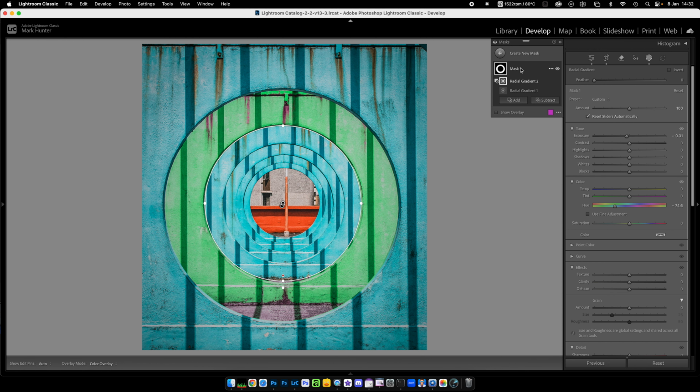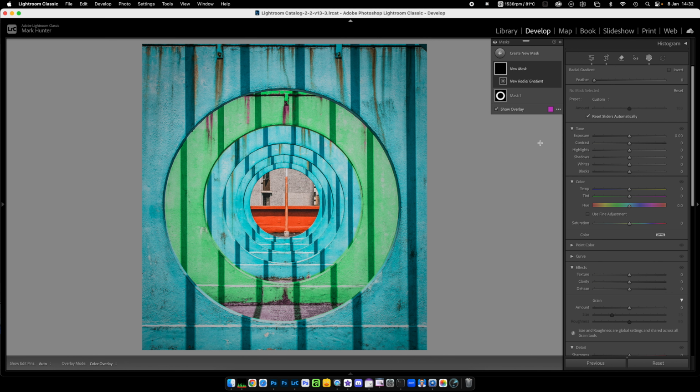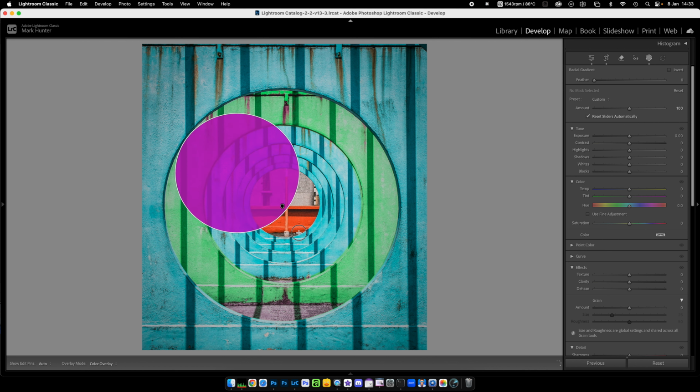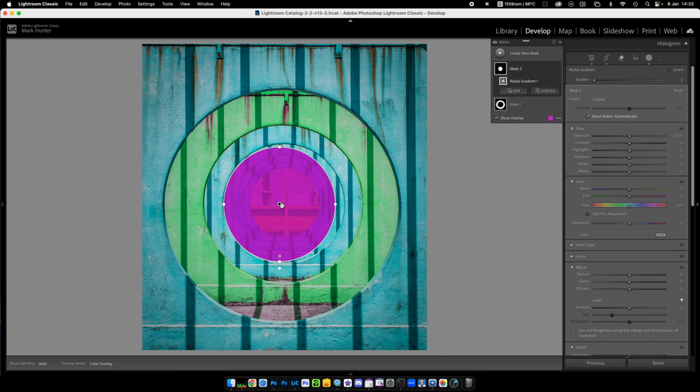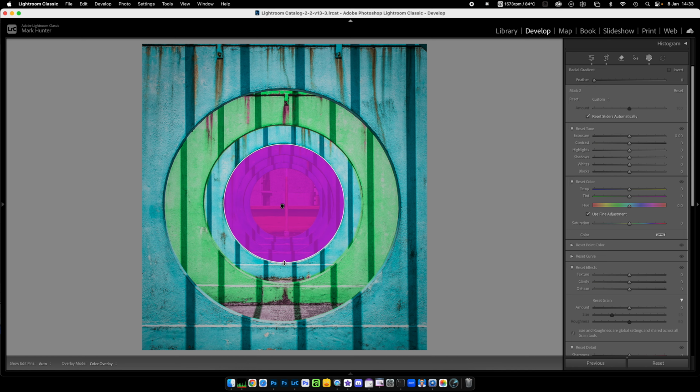So let's go and create new mask. Radial gradient. You could of course copy those masks and retweak them, but it's just as easy to do them again. So roughly about there. Put it in to the left. Hold down my Option key or Alt key and drag that out to get it precise. Up to there and down to there.